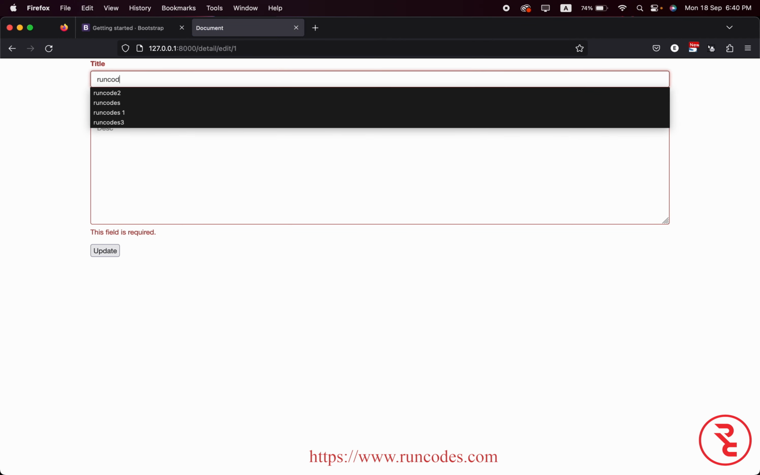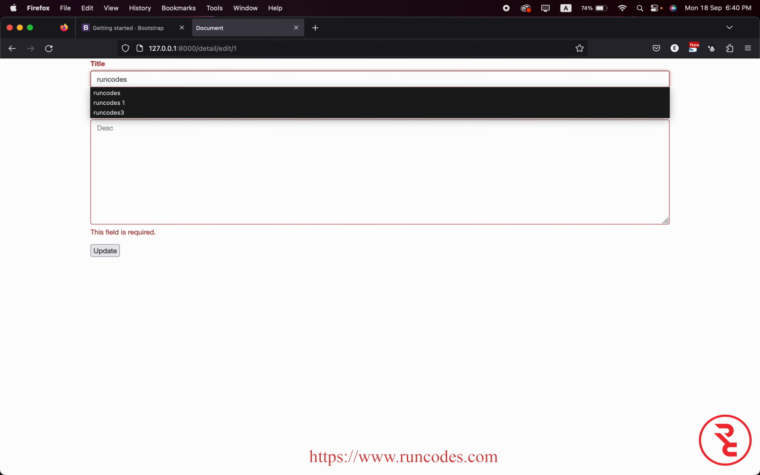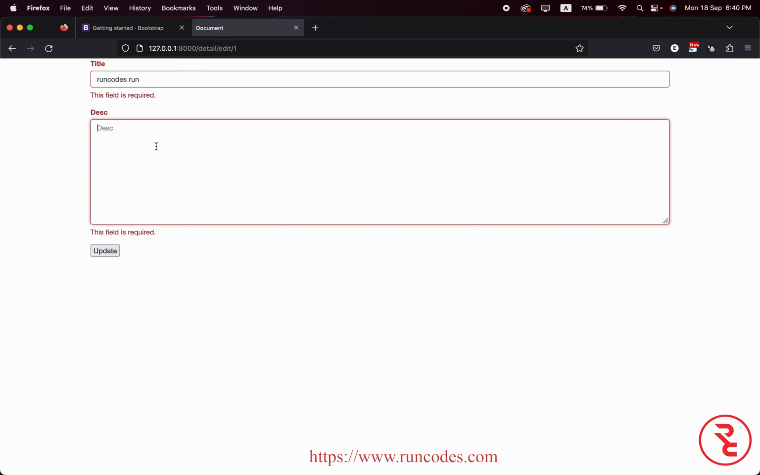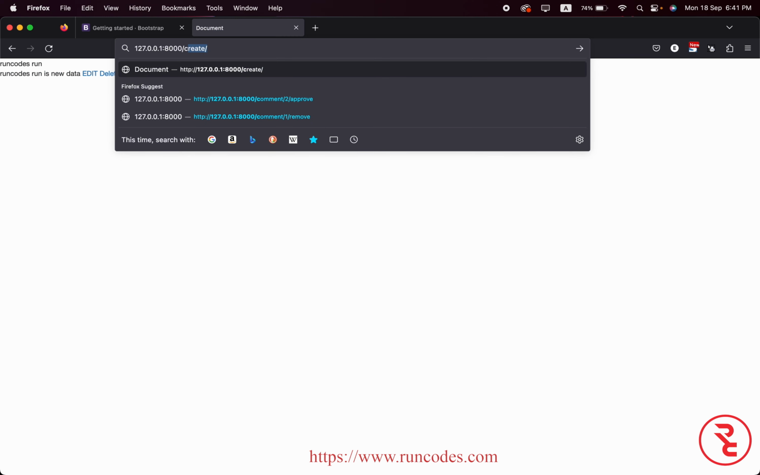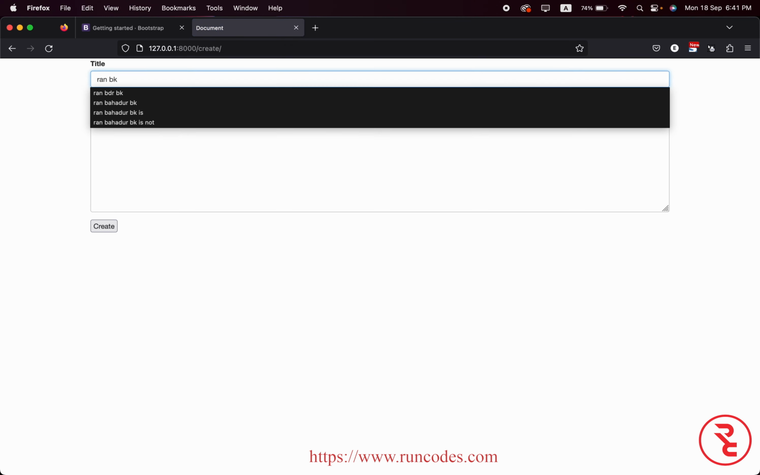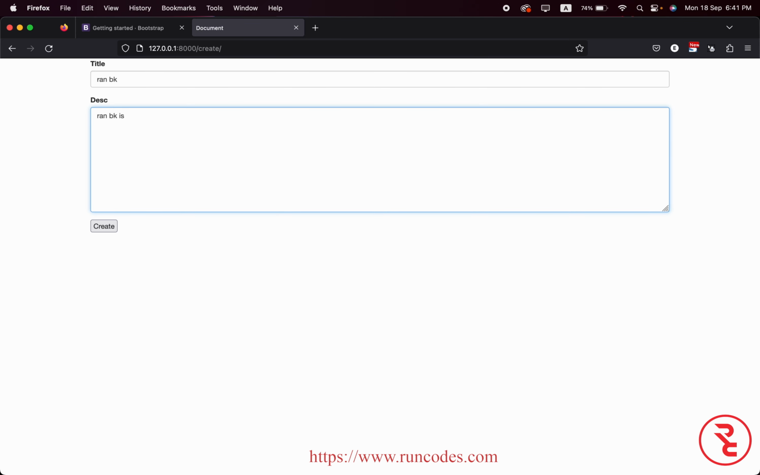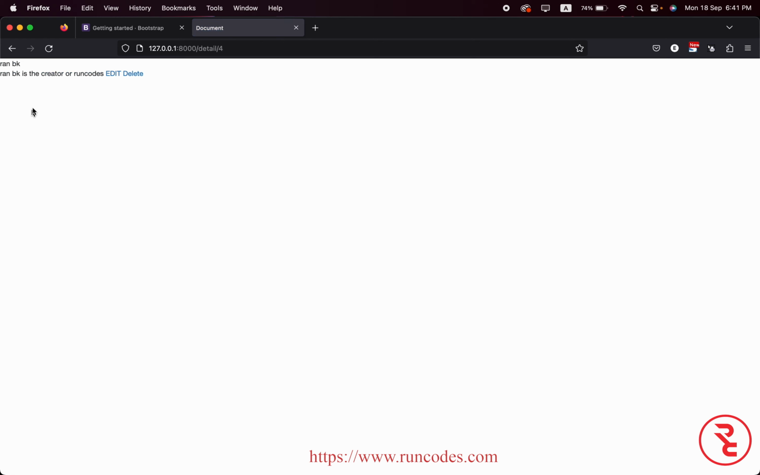And here go to run. I put run code 1. Here I am going to use run code run, and run course run is new data. Save it, update. There you go, run course run, and the description is run course run is new data. Now add one more data here: run bk is the creator of run code run course. Create and click on run.